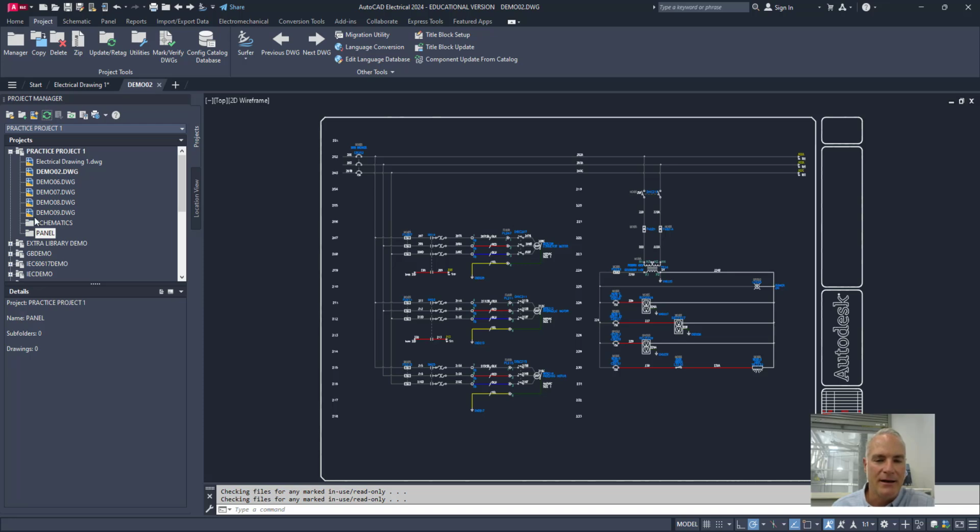So I know that 8 and 9 are both part of the panel area, so I'm going to put those in here. Okay, so they're both there, and then these are all a part of the schematics. So you can get your drawings organized. You can simply click and drag to put things in the order that you want them to be. If I want a demo electrical drawing number one at the bottom, I could simply drag it down and put it at the bottom in there. So it's easily done to create your projects, to add drawings, to remove drawings, and to create folders and subfolders.